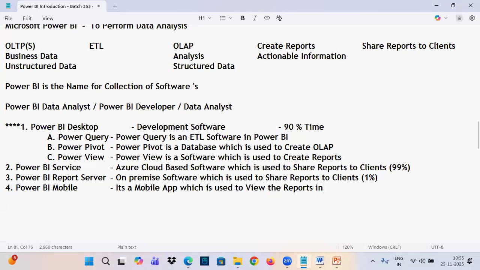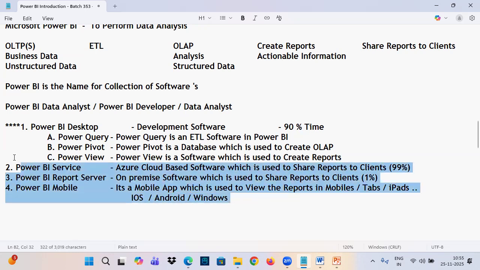View the reports where? In mobiles, tabs, or iPads, guys. We have a mobile app for iOS, a mobile app for Android, and a mobile app for Windows. We have a mobile app for all the operating systems. Whichever mobile client they're using, they can install it.